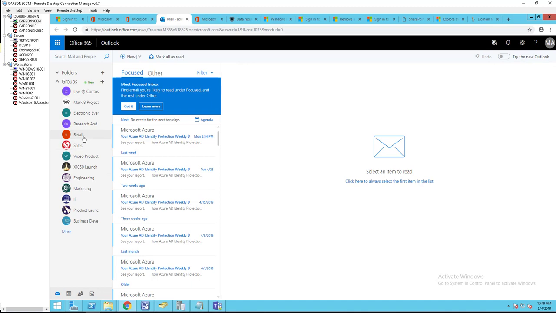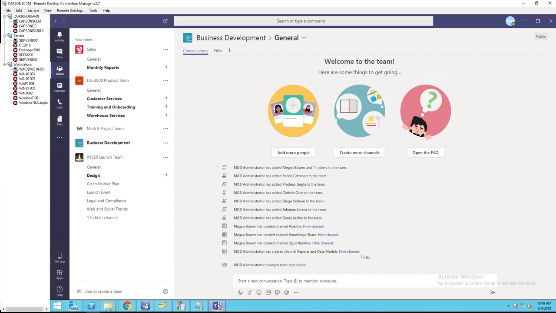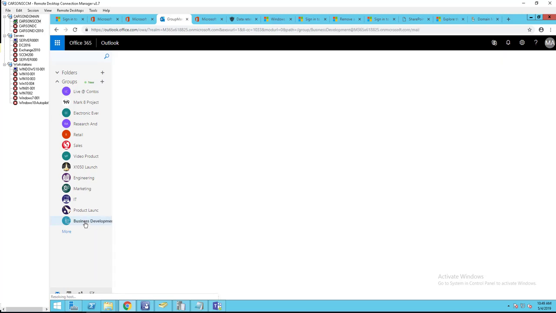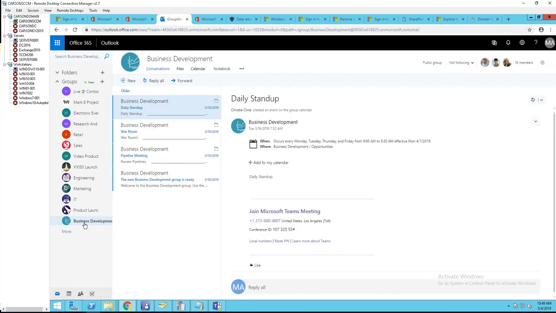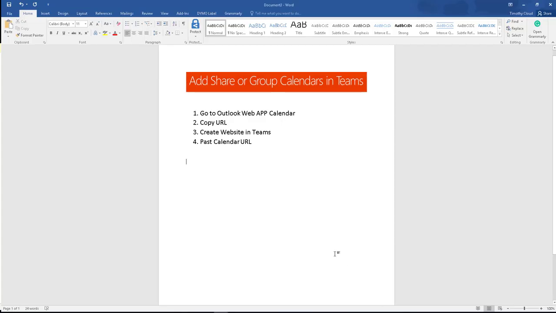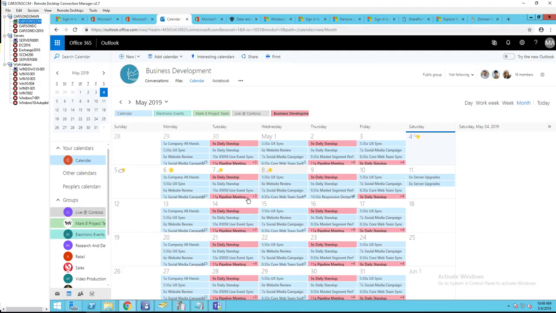Let's see what groups I want to add to. Let's go to business development. Business development, you want to click on that, and then you want to go to calendar. So go to the Outlook web app, then calendar, and then copy the URL. So you're in calendar here. You want to copy this URL.